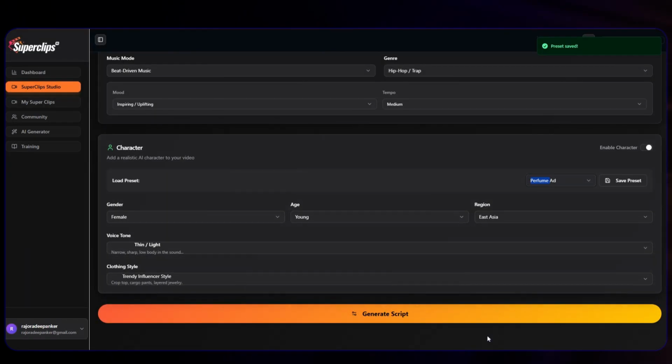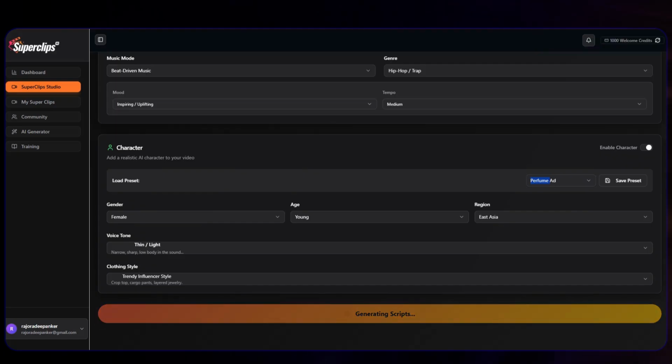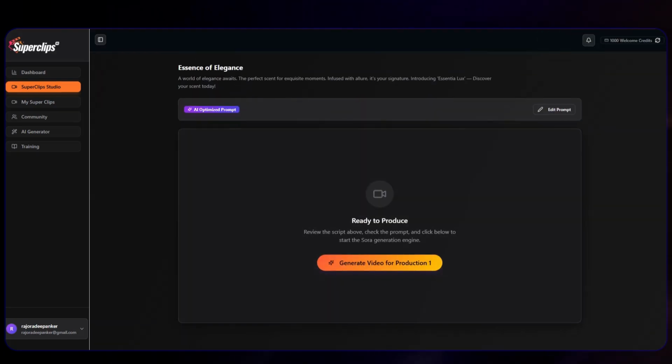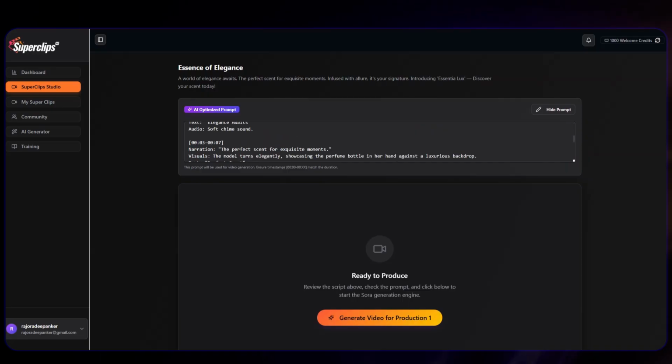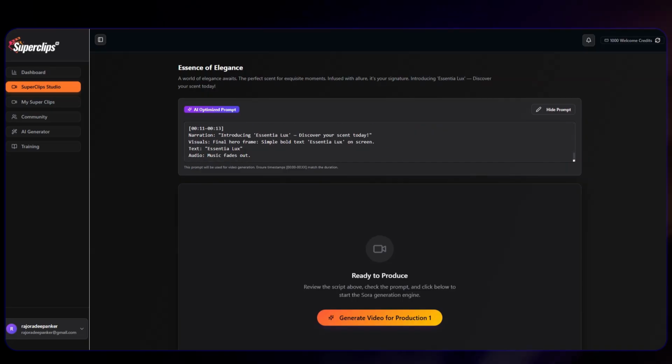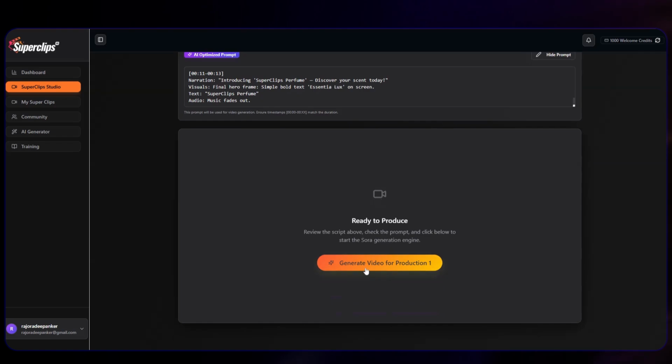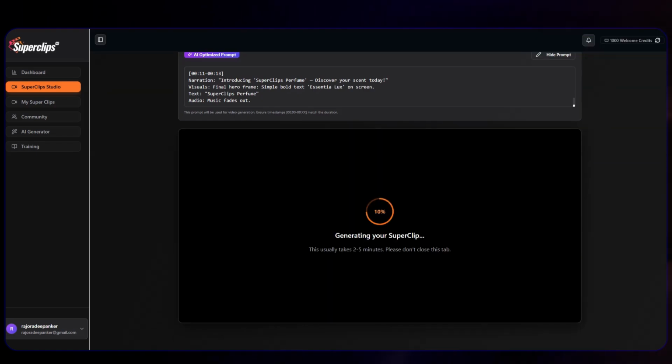Now watch this. I click Generate Script, and the AI gives me 3 distinct production concepts. I'm going with Concept 1, Essence of Elegance. It gives me a full script and a highly detailed AI prompt that describes the camera movements and lighting. If I want to edit the script, I can edit it. And if I'm happy with it, I'll hit Generate Video. The Sora-powered engine takes over, and within a few minutes, I have a 15-second professional-grade commercial.